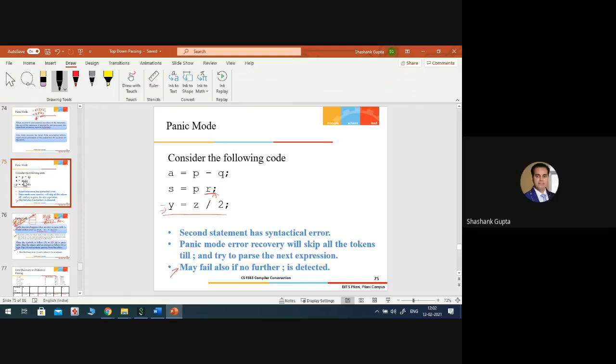Someone wrote on the chat that it will help detect further errors. That's right, yes sir. It will help in detecting further errors, and it will also help in parsing the rest of the input stream, whether it is syntactically correct or incorrect. Right. Fine, sir. Understood. Thank you. Fine. Any other question, guys?